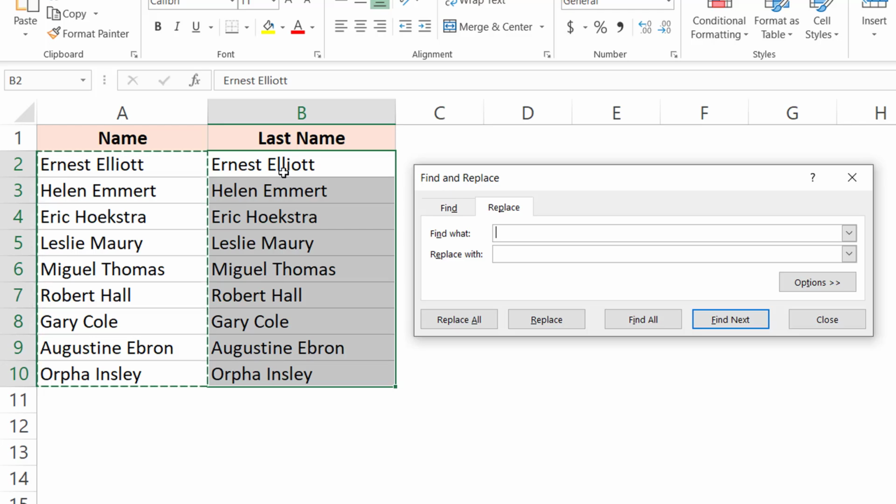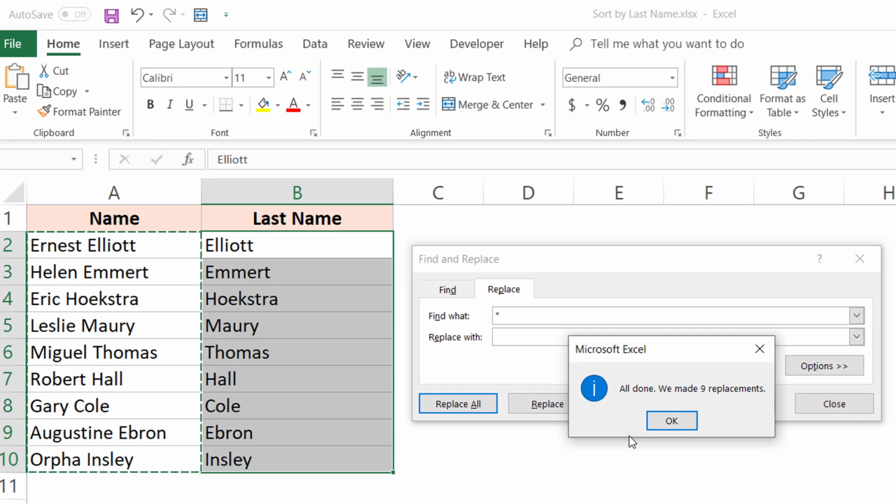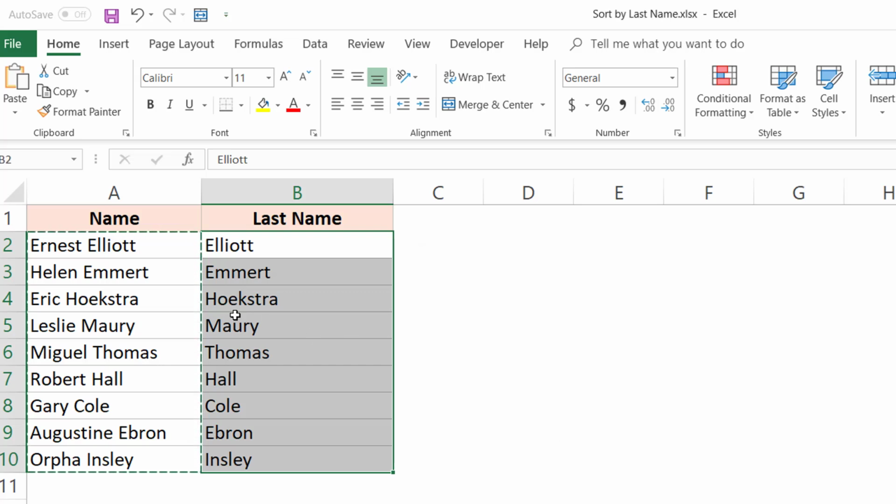So I'm going to use an asterisk sign here in find what field followed by a space character. So this is what I'm going to find, which means that I want to find the last space character, and any text before it. So in this case, it is going to find everything before the space character in each of these cells. And I'm going to replace it with nothing. So now when I click on replace all, see what happens? It is going to make all these replacements, all these first names are gone, and I'm only left with the last names. So this is one way of doing it.